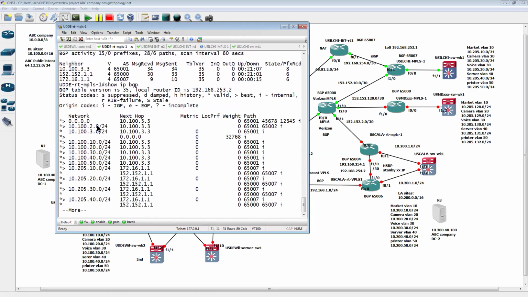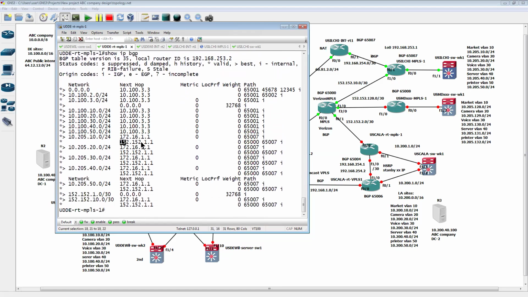We should have... oh, this time, why do I have one path here? Do we have... oh yeah, we have two paths, you see here. 152 is the MPLS, right? And then this is learning in here. Beautiful, everything. 205. This 10 network from this one, and then okay.